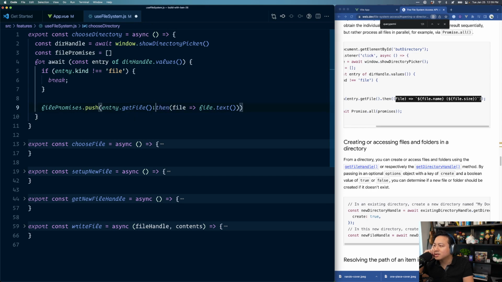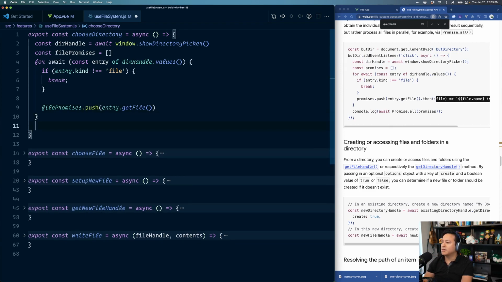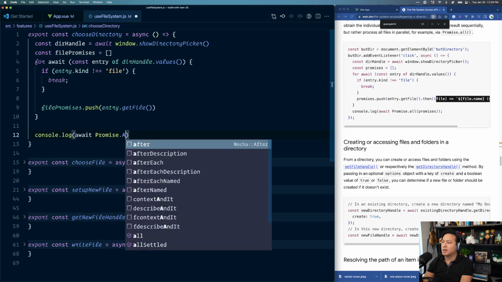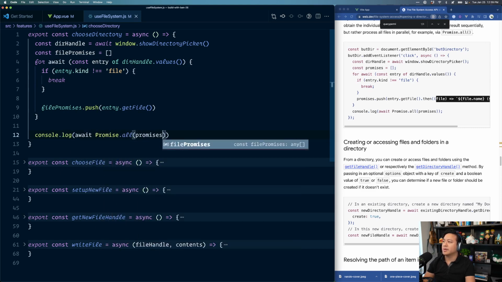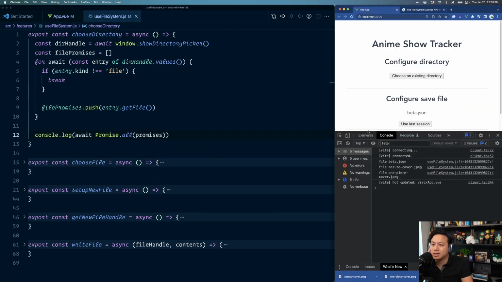No, I just want you to get the file. That's actually all I want you to get. I wonder if this is gonna work. Okay, worst case scenario, it breaks. And then once it loops through and does everything, then we can log the await all of those promises together and see what we get. Okay, fingers crossed. Hold on to your butts.